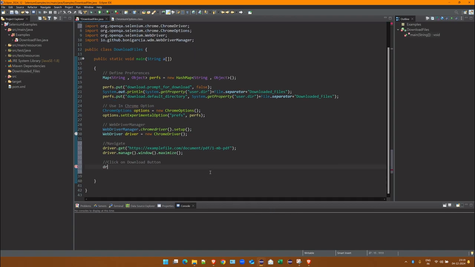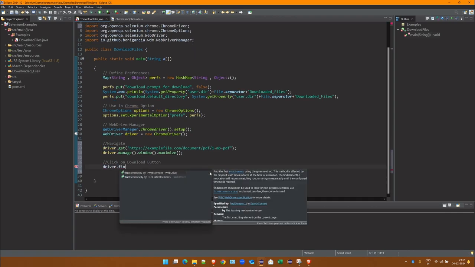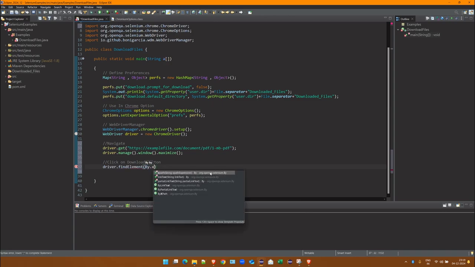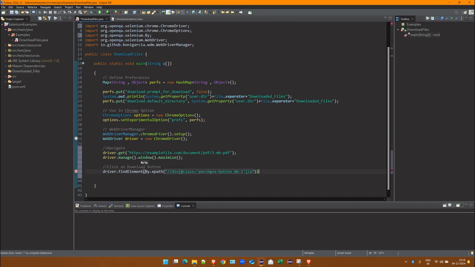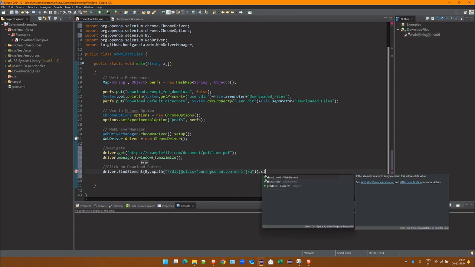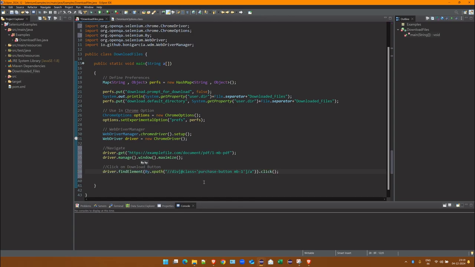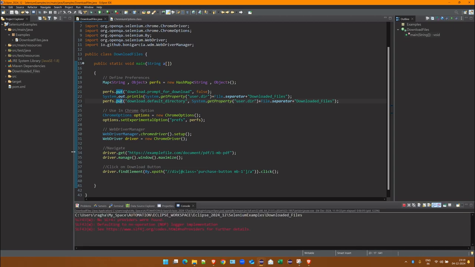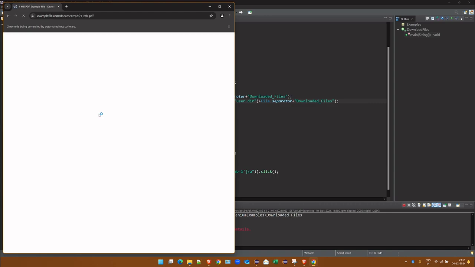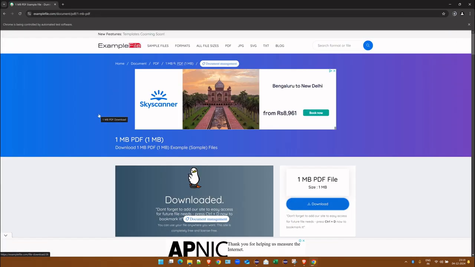So we will use the click method, driver dot find element. How to find the element? By dot XPath. We will provide the XPath, and on this find element we will perform the click method. So what will this do? This will perform a click operation on this button, and the file will automatically be downloaded to this download files folder. Since there is no file till now, we'll see how this downloads. Let's just start the execution of this. It has maximized and clicked on download. As you can see, the file has downloaded directly.